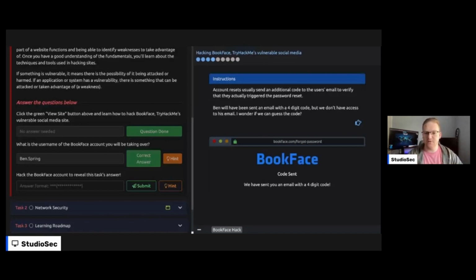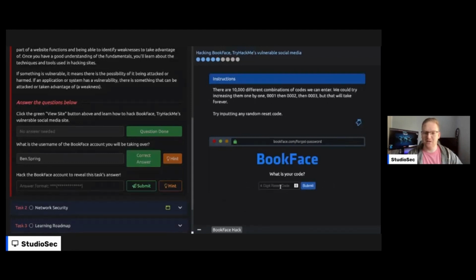So do be careful whenever you see those either way. So he will have the 4-digit code. We won't have access to the email. How do we get the code? There are 10,000 different combinations of codes, and we can enter it literally just doing that. Try putting in any random reset.